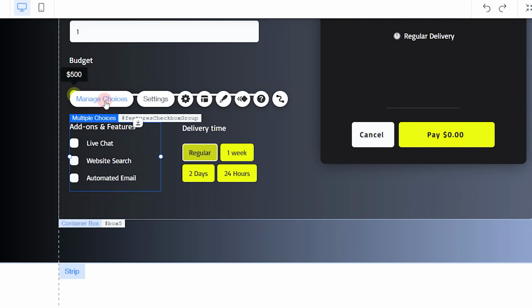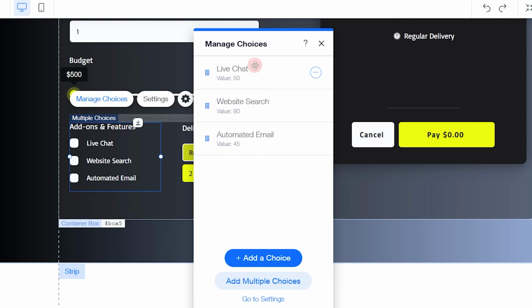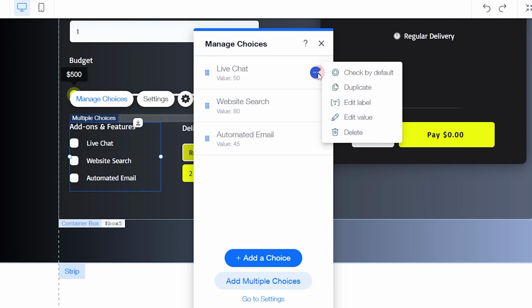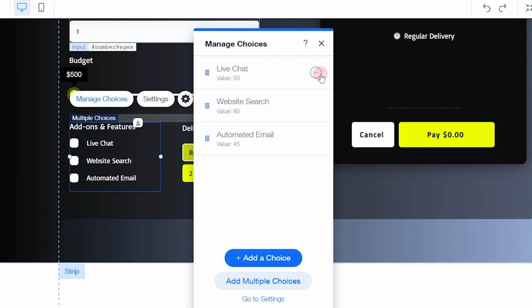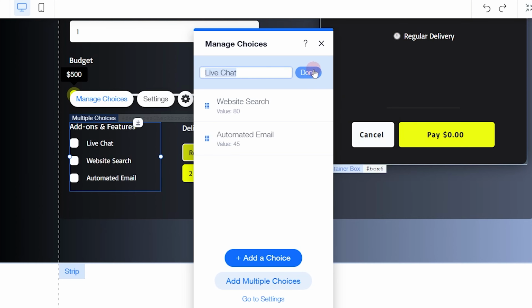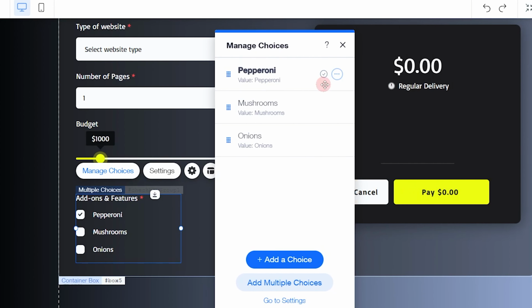Okay, so let's check the choices. And again, the choices is similar to what we have in the dropdown. So we have the label, and then we have the value. The value is the price of that item. Okay, so the first thing we have is live chat. So I'm going to go over here to the choices and add live chat. And let us uncheck these by default.